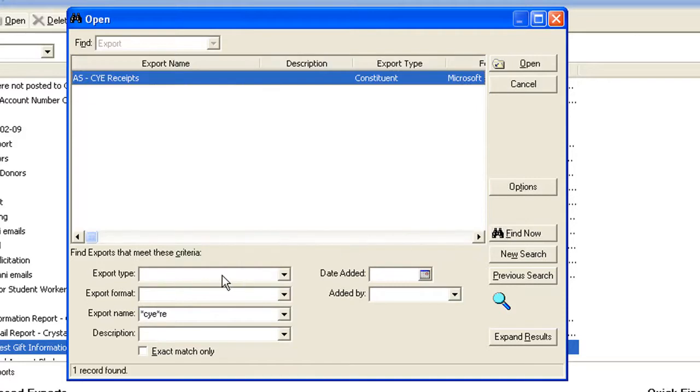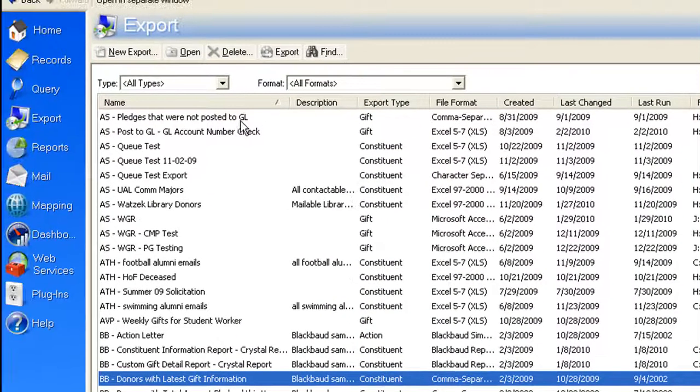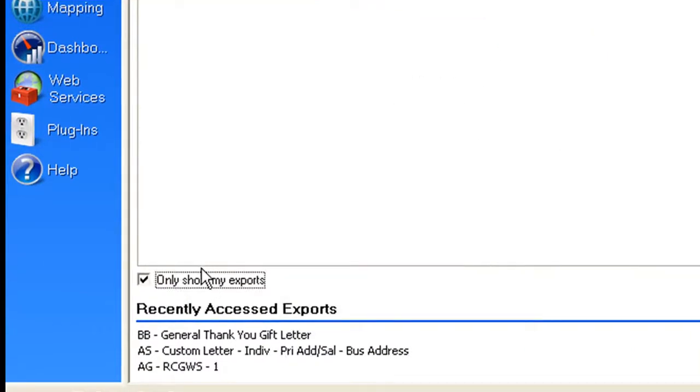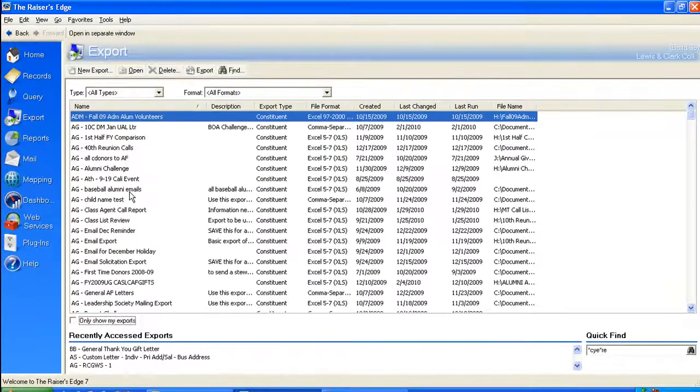Again, you can also search by export type, format, date added, or who created the export. In addition to sorting by name, you can also sort by when it was created or who created it. You can also push this button to show only your exports, which might make it a little bit easier to find as well. And that's how you search for queries and exports.